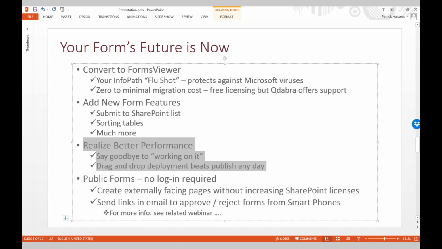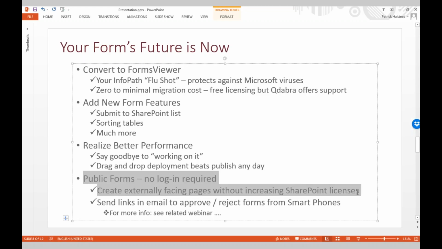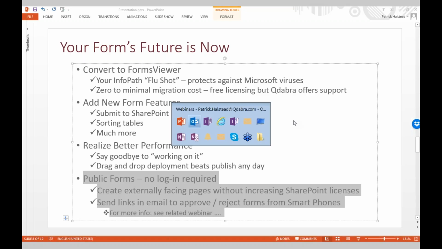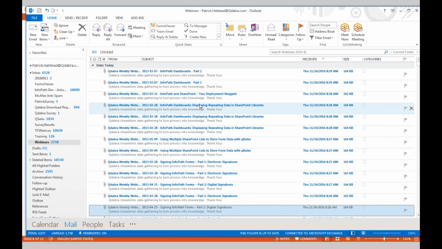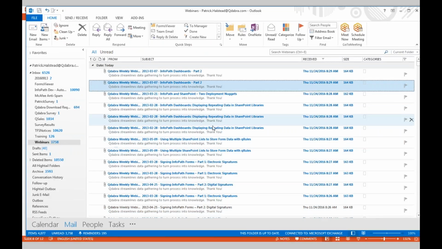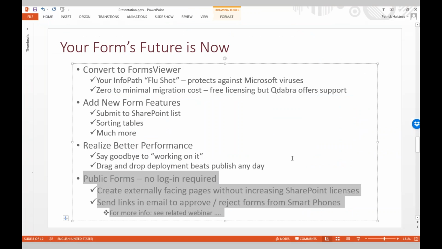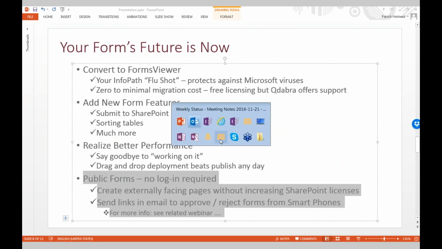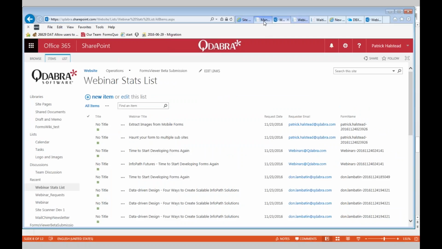Unlike InfoPath today, FormsViewer is all client-based, and so it's very fast. And then we also extend the forms and allow you to externally log into them. In fact, even though our webinar is a bit slow here, with the server still processing all these requests, I'm going to actually put the link in the webinar and have you fill out this form.